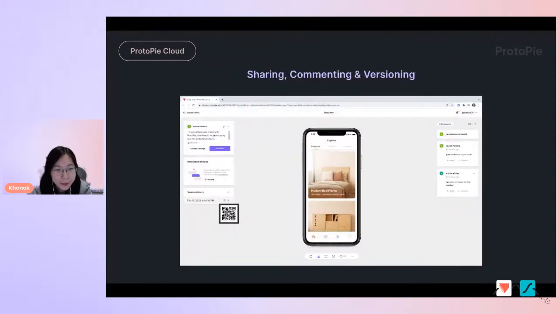Yeah, so next part, let's move to ProtoPie Cloud. So this is on your browser. So you can share, comment, and keep versions of your historical files over here. So it's super helpful for designers to keep everything in just one place and get everything organized.